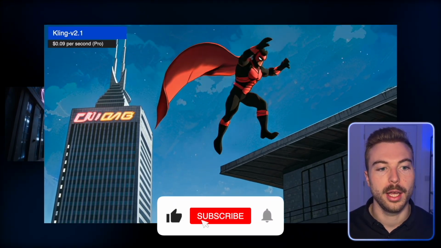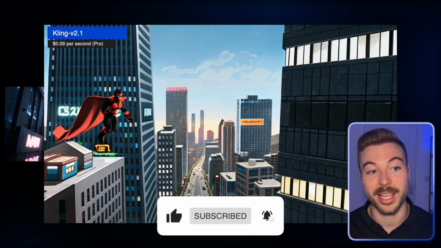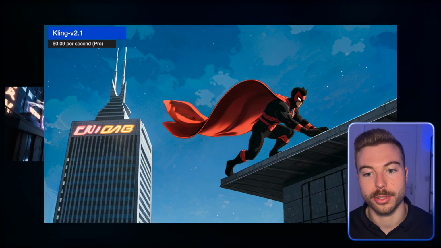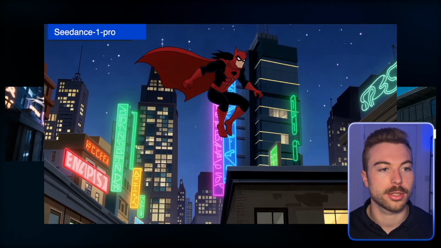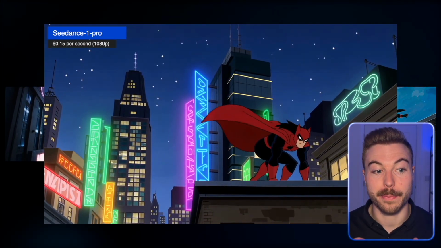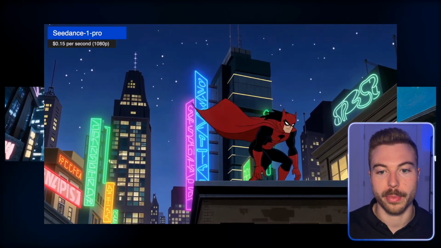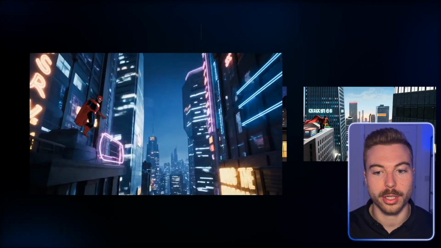If we look at Kling, I think this looks really good for the output. Again, this is 9 cents per second. It looks slightly funky for some of the neon signs in the background, not looking like real text. If we look at Seedance, I think this is the best one out of all of them. As we can see here, a really good jump and landing. It's not quite right for where it takes off.